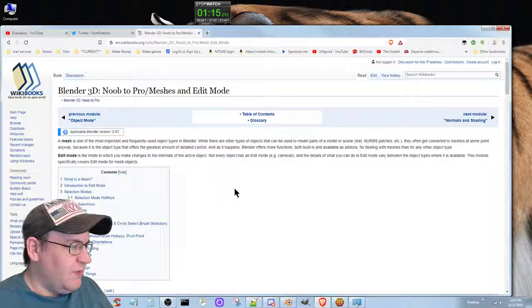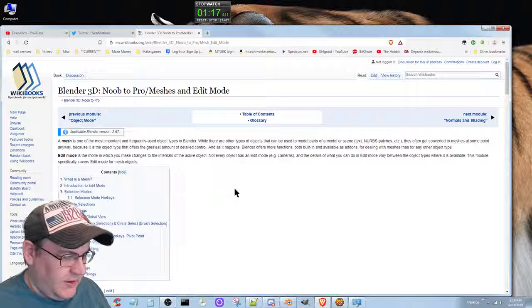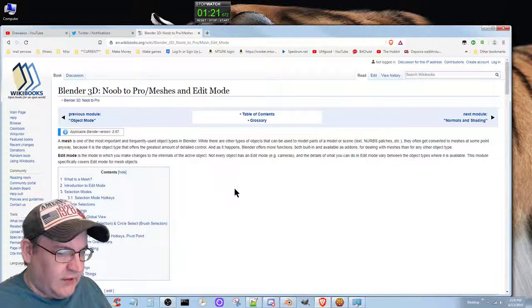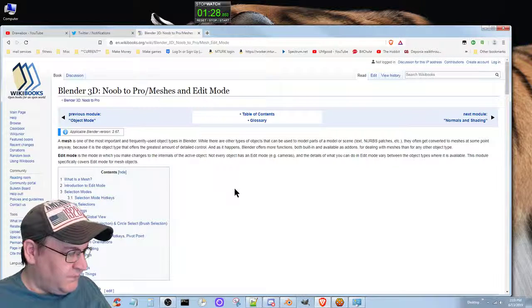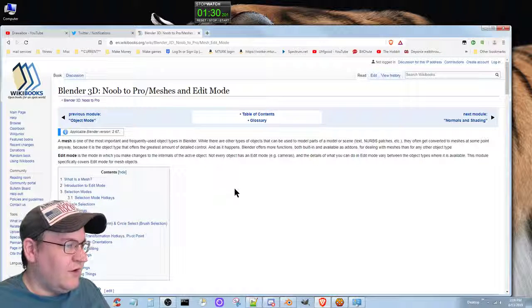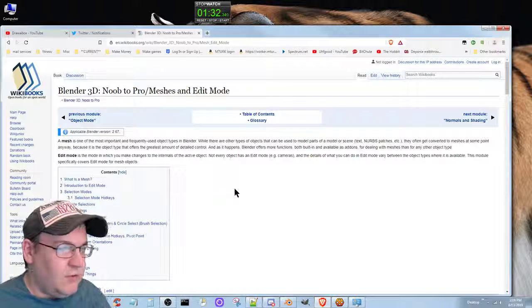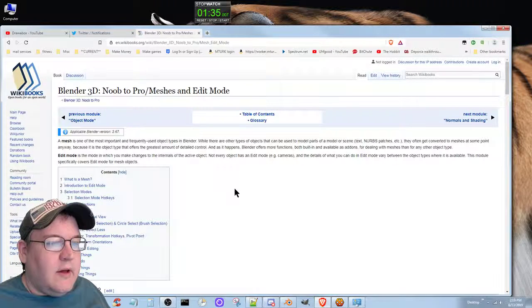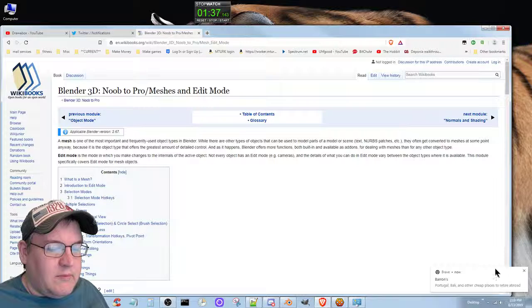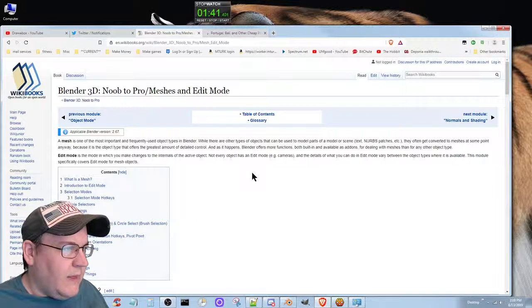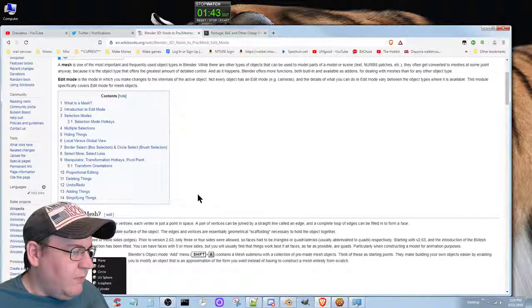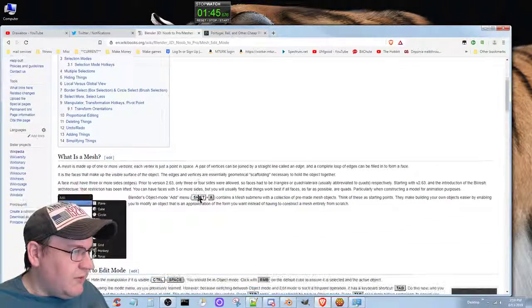Edit mode is the mode in which you make changes to the internals of the active object. Not every object has an edit mode, e.g. cameras, and the details that you can do in edit mode vary between object types where it is available. This module specifically covers edit mode for mesh objects, and I don't know if we'll get through this whole module. The next module is normals and shadings, but hopefully we will get at least part way through this anyway.